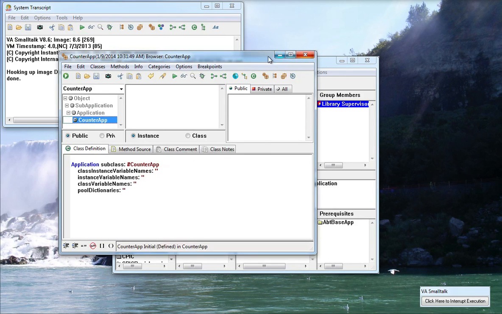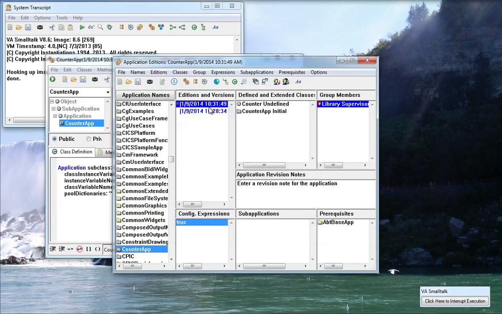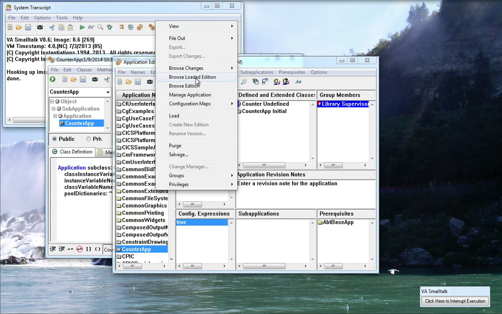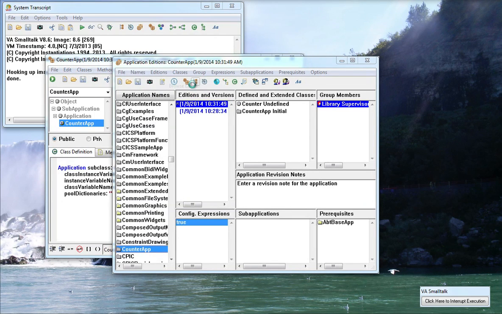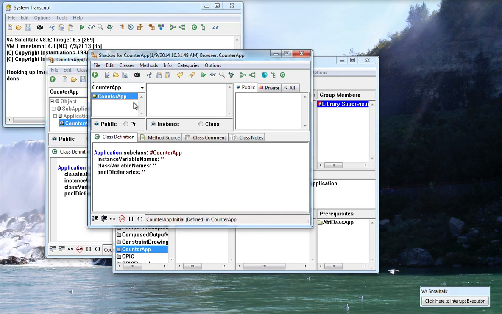Well, the reason for that is that since I didn't version or release anything, I also need to browse the edition of the classes that I've got here. So I go over here. I don't need to browse this. I could have gone one over. So you see here I have the counter app. That's the browsing of that.